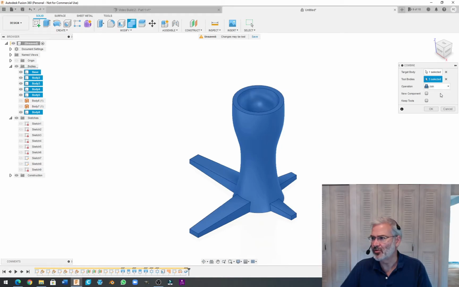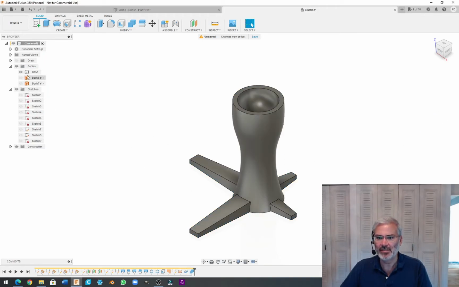We do want them to join. We don't want to maintain these separate bodies even after we roll it up, so we don't tick that. And we don't want a new component. So we'll click OK. All of our bodies have disappeared, and we have just one.